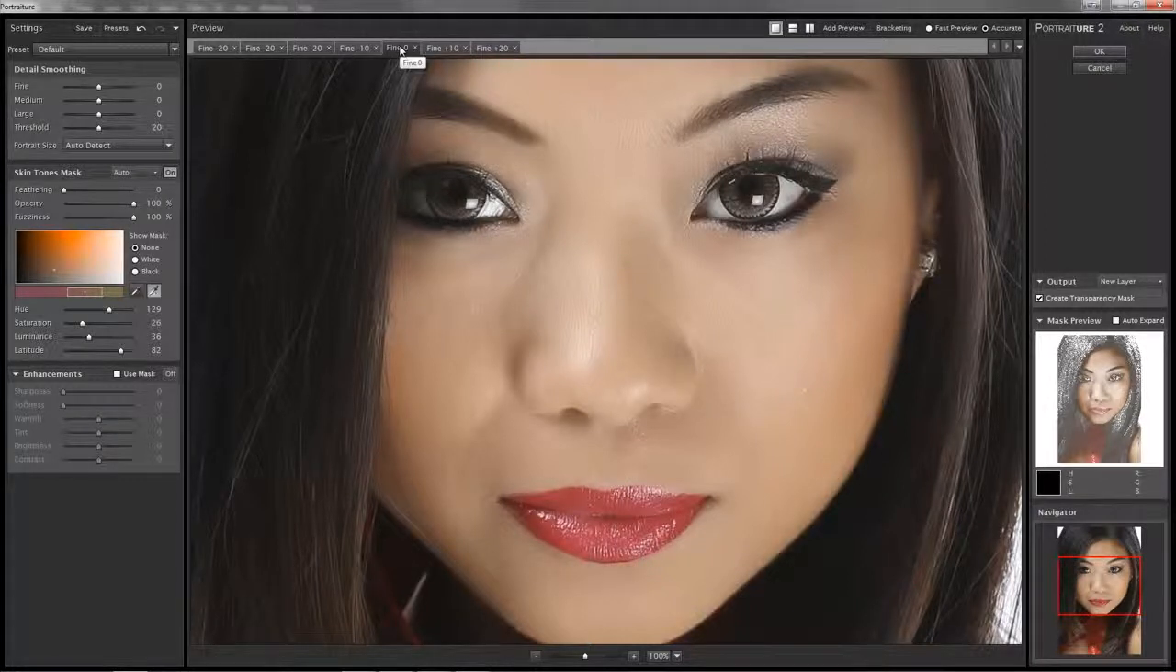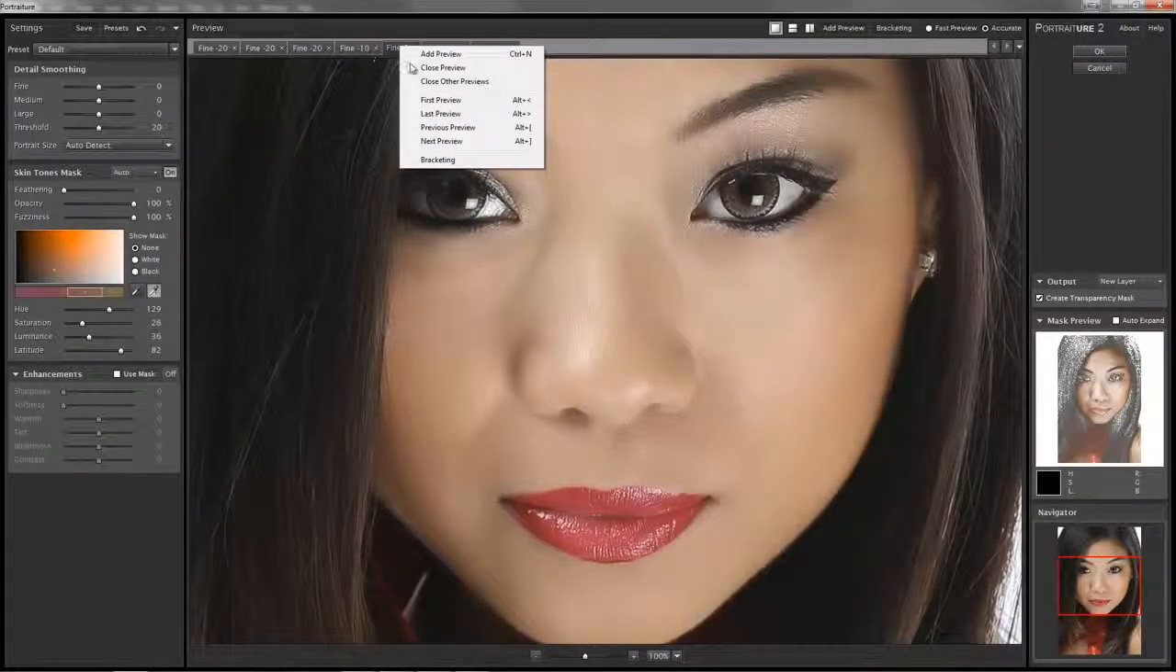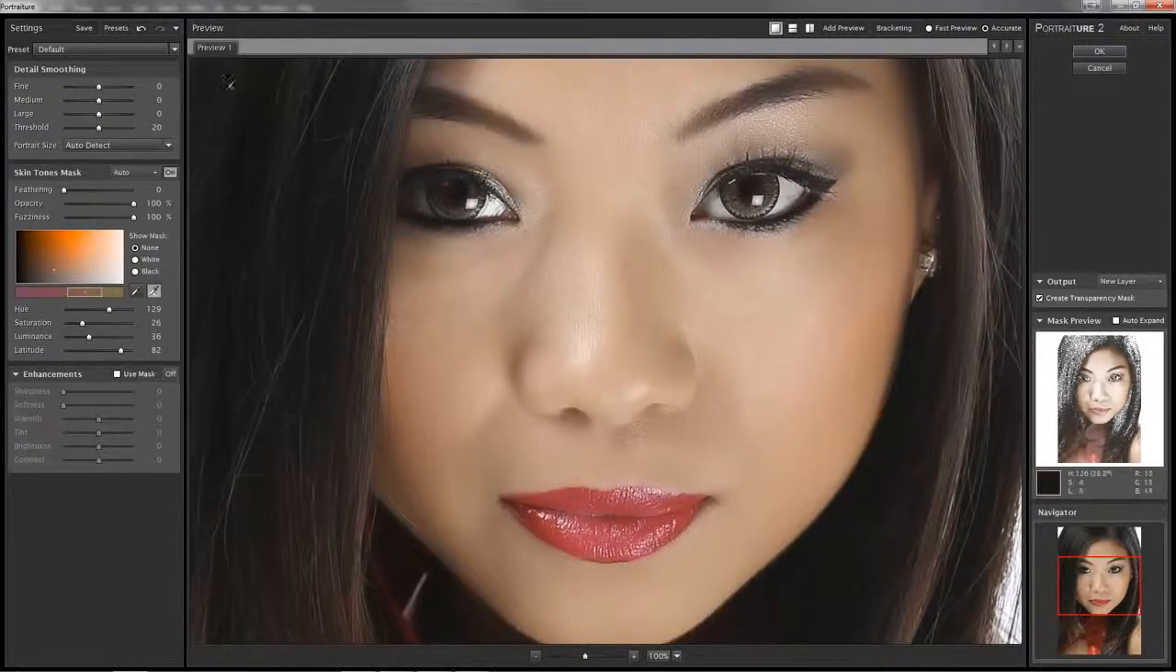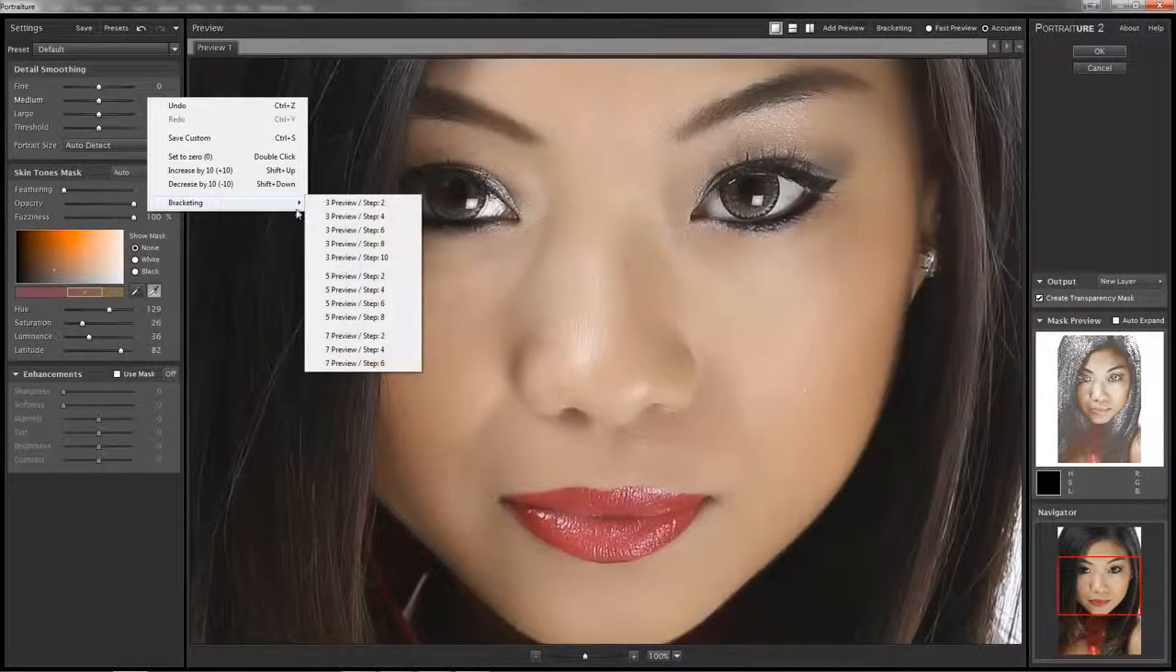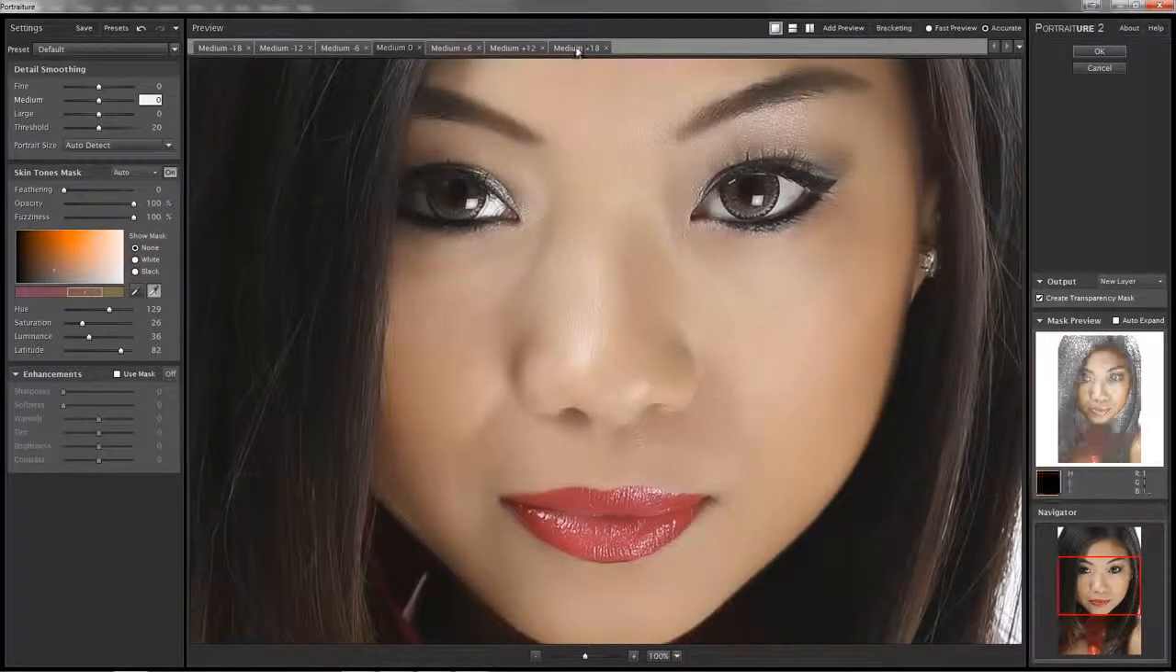Now let's say I decide, you know what, I want to stick with my default, or I picked whichever value I want. I can close the other previews, and then if I want to do this again, I can do it again. And there's a convenient way to just right click on the value that you want to bracket and say, let's do a 7 preview bracket of medium. See what that does. And again, I like to look at the extremes. So that's 18 positive, 18 negative, 18 positive. I see a little bit happening in these lines here. 18 negative.